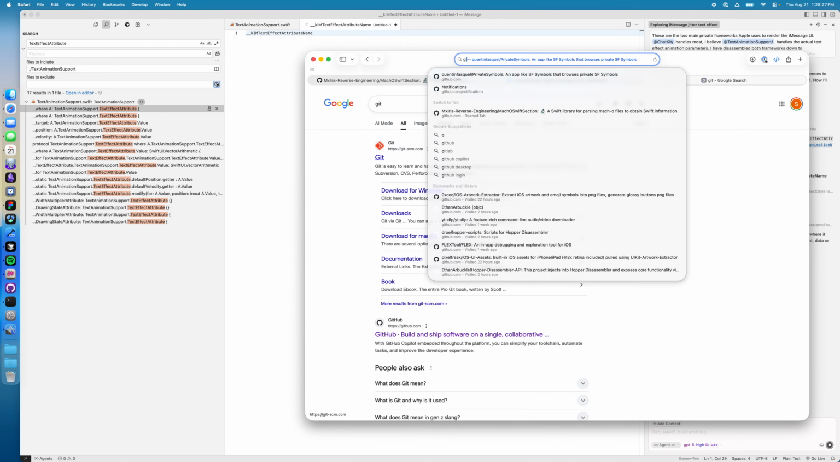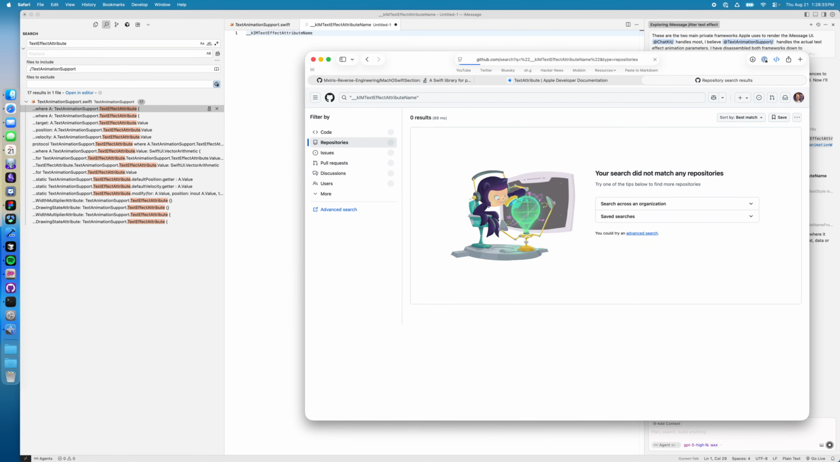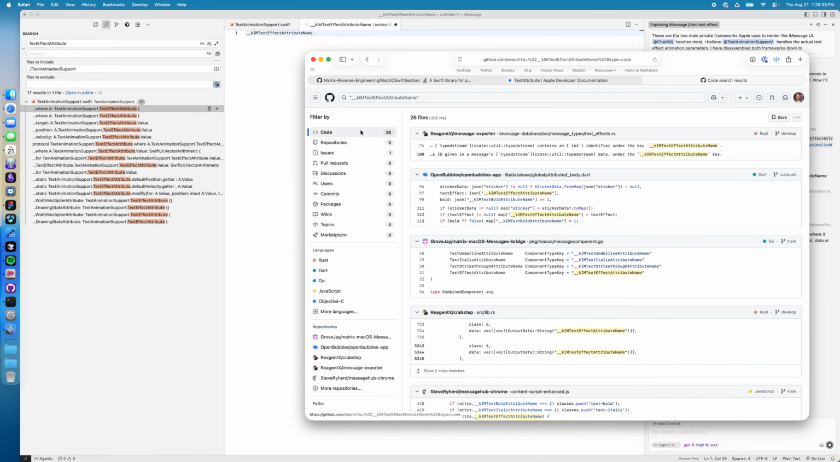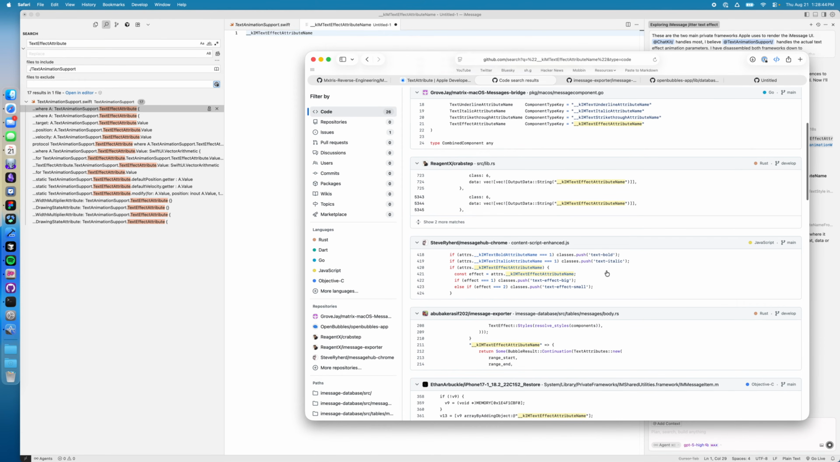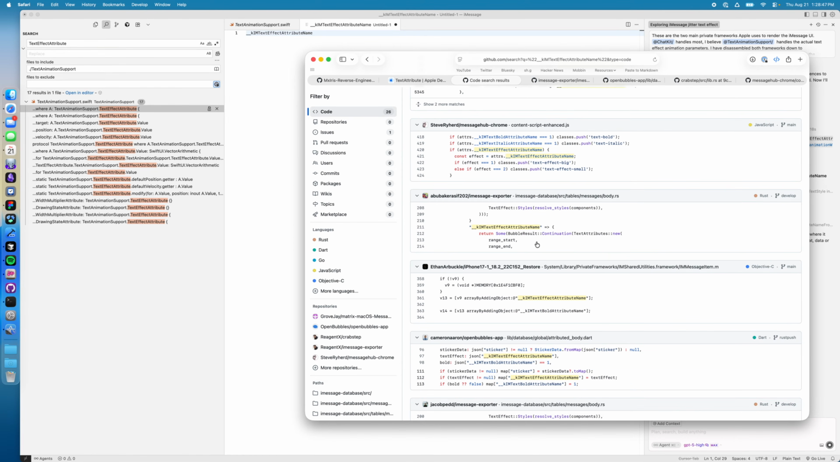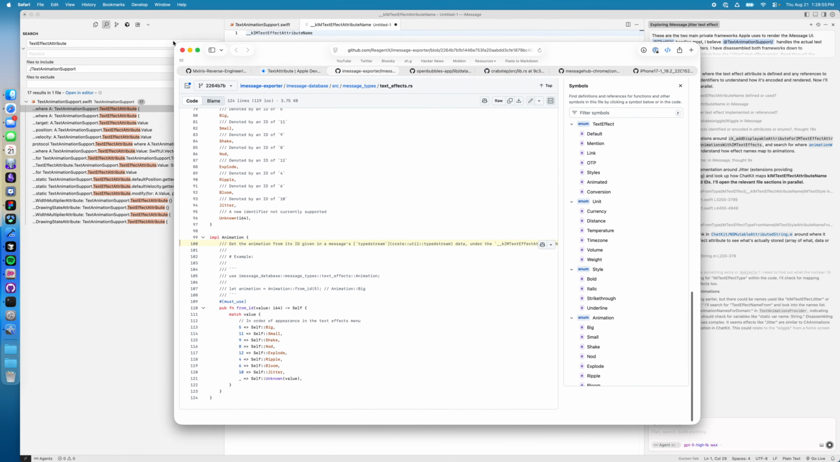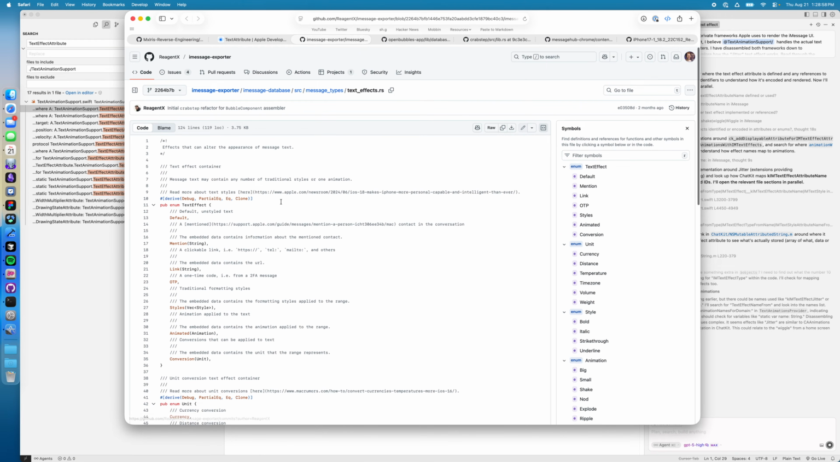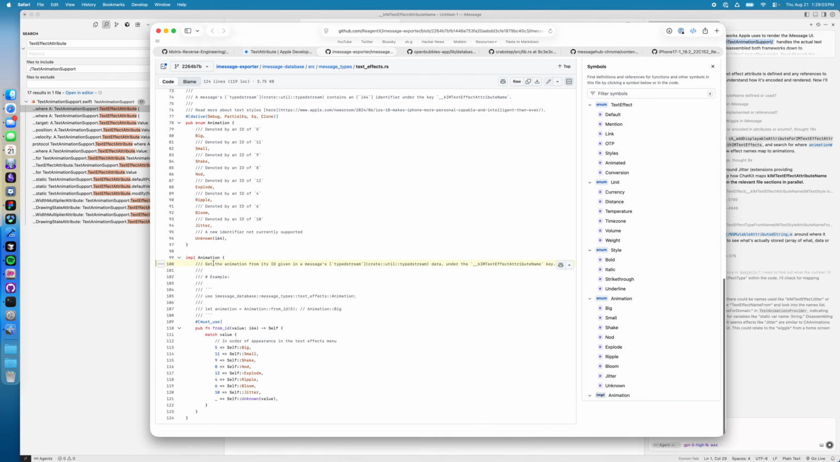Look out on GitHub. Has anyone talked about this? Interesting. Okay, so some people have done some reverse engineering on iMessage about displaying it. Okay, that's good. What is this, Rust? Yeah, it's Rust. This is an iMessage exporter. Yep, okay.